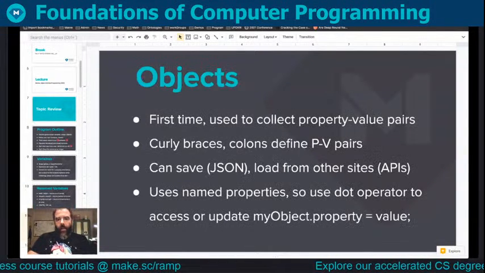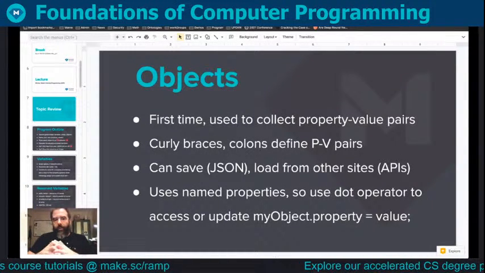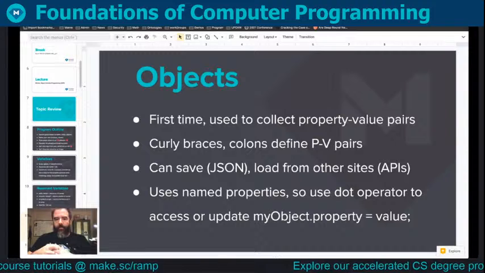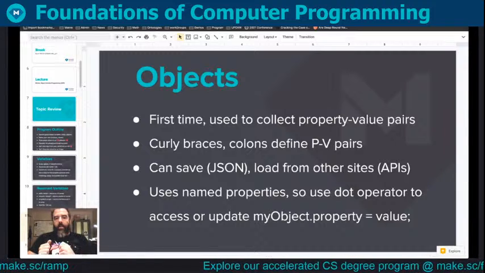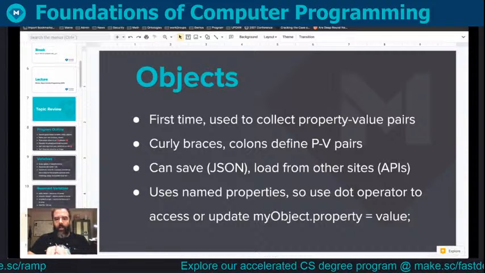So objects. When we saw this the first time, we saw this in the context of writing them out by hand in something we called JSON. What we saw later is we can save JSON, we can load JSON, we can even load it from another website using the power of APIs. And the main convention for objects was the dot operator.